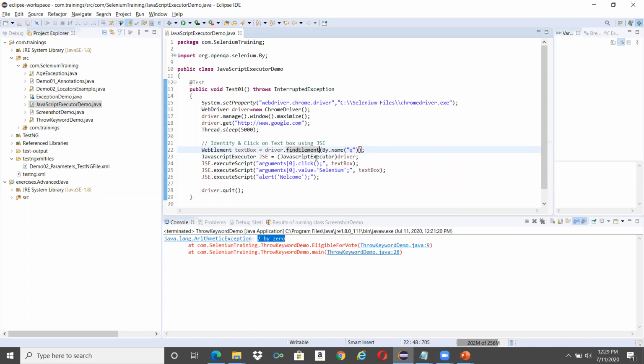First, I'm using a normal Selenium WebDriver to locate an object. Since I'm not able to perform, just as an example, some dot click operation or setting some value, I am using JavaScript executor. First, I'm typecasting it. After typecasting, this is the syntax.